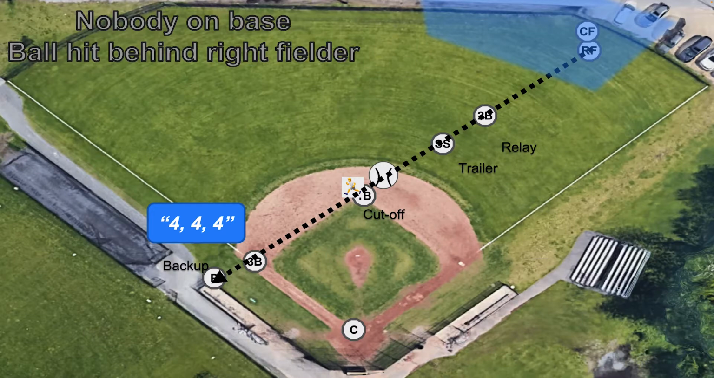Maybe the base runners are really fast and they're trying to run all the way home. This cutoff needs to stop the play going to third. It doesn't make sense. The play has already missed that third and needs to throw it home to the catcher.